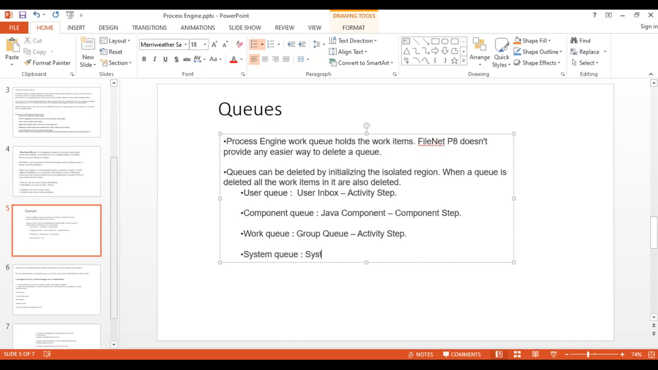So activities like timer, DB execute step, or call invoke, all those things which we went through, are the system steps. And when the item is lying on that queue, it will be called a system queue. For example, I have put a delay on my system and my work item is on that queue waiting for something to complete, like a delay of 2 minutes. For that 2 minutes, the queue in which my work item is, is the system queue.